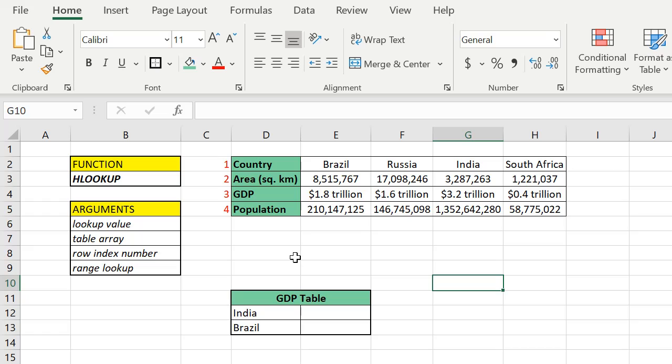Before using the HLOOKUP function, I want to tell you that there are four different arguments which are required for using this function. The first is the lookup value. It is this value corresponding to which you want to find the data in this. Then there is the table array, which is this. Make sure that the row corresponding to your lookup value has to be the topmost row in the table array.